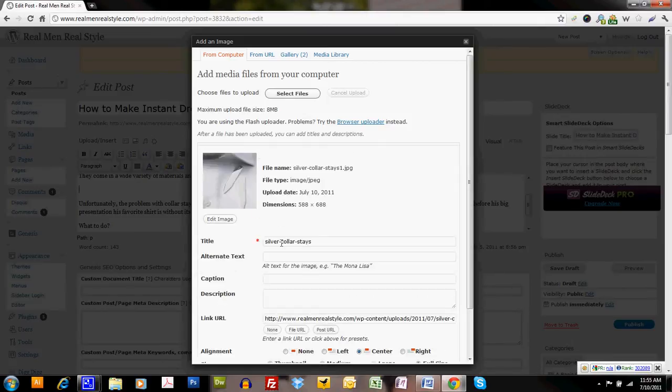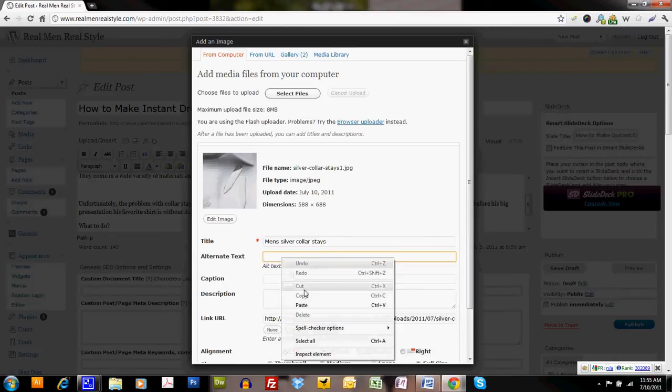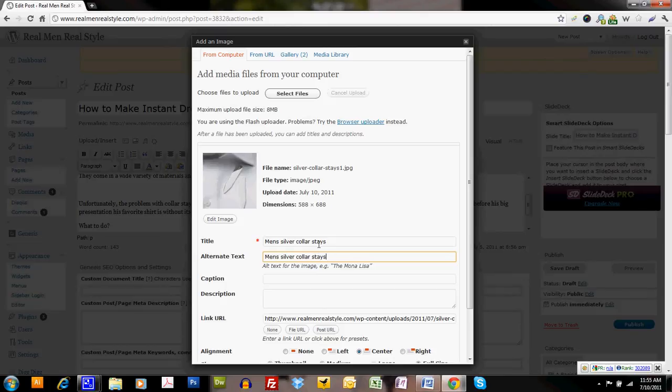So I see that the title is silver collar stays, and I could actually go in here and make this a little bit better. I could put men's and take out the dashes, although I think Google often takes them out. I've got men's silver collar stays. The alternate text is something most people skip over and is important. So I just copy that over, men's silver collar stays. And that's all I needed in it.